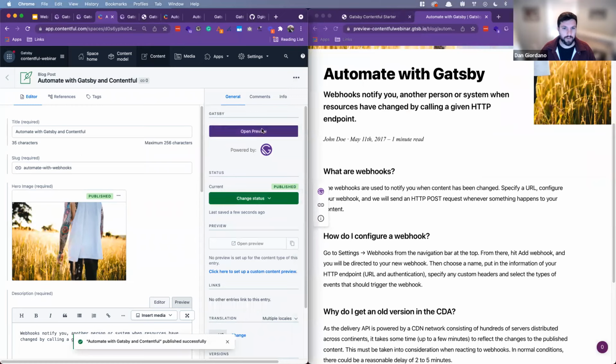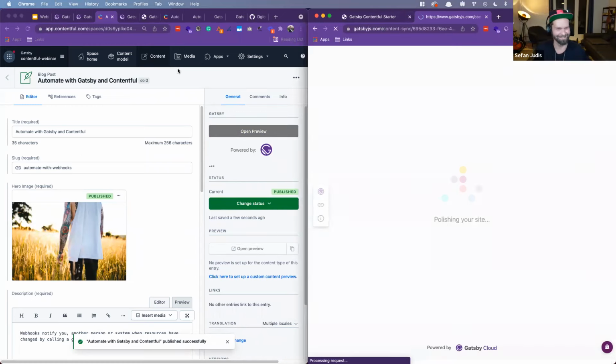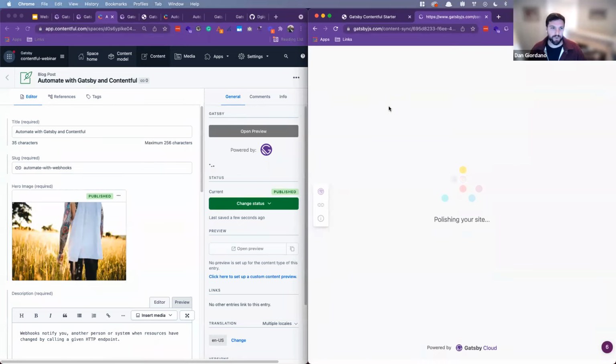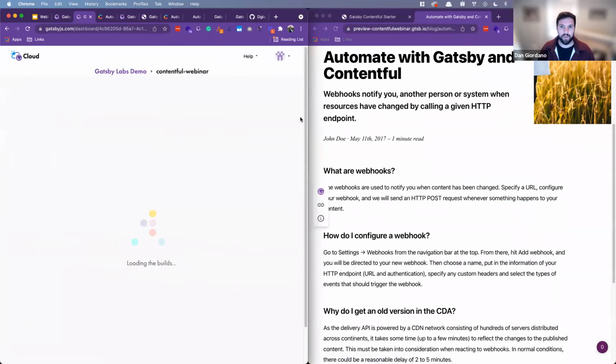Oh, that was messed up, but it's all right. If we open the... that was exactly the button I didn't want to click. All right, so we'll reload that, and then we'll also publish it, so we'll see two live things happen. And what's going on now is, if you have Gatsby Cloud open, you can see the builds happening live.